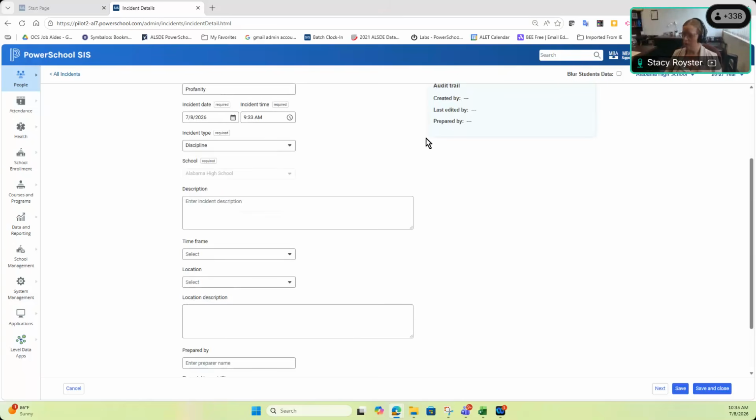It's already going to tag to whatever school you're logged into. So notice I'm in Alabama High School right here. It already tags that. If you were trying to enter this from district office, you would have a drop-down list where you would have to choose the school that it occurred at. Now, we do not recommend you entering things from district office. I know there are specific times that it's called for, but you don't have schedules in district office, so you can't apply the attendance if you do it from district office. You just have to keep that in mind.